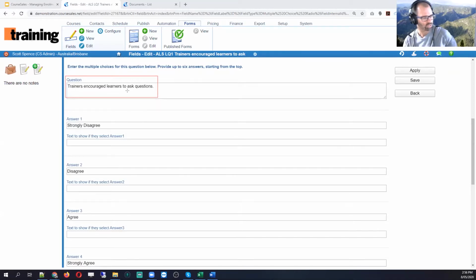So if you want to bold things, you can use the little B bracket signs if you're a bit of an HTML whiz. And then you can include your options. These are your different answers. So you can see strongly disagree, or disagree. You can have whatever you want. You can also have your own information here to display depending on whether they chose that option.